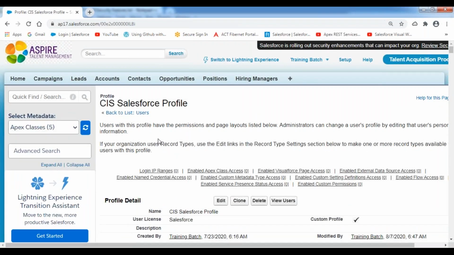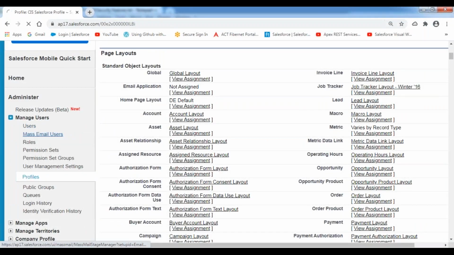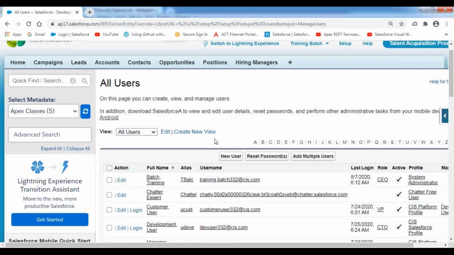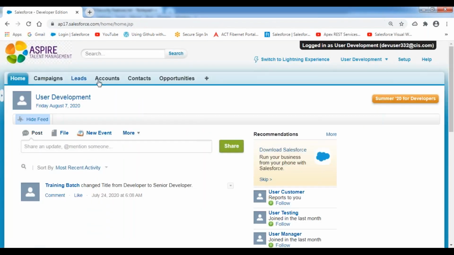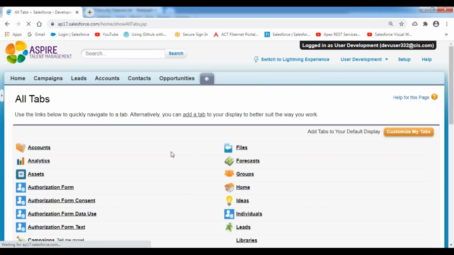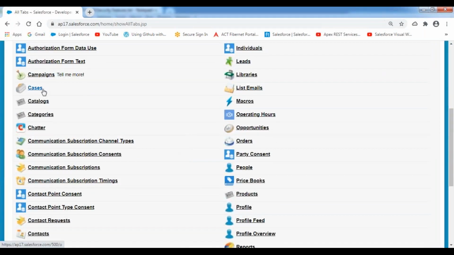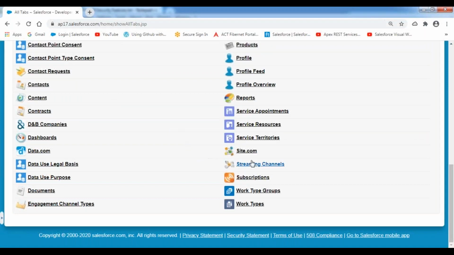Now let's test this one. Go to the users, log into the development user account. Let's see. Account tab is visible, contacts tab is visible, opportunities tab is visible. Then what about the case? When you click on this plus symbol, we can see the cases tab over here. The cases tab is visible to you in the all tabs option. Now tell me, are you able to see the solution tab over here? Do you have the solutions tab? No, because the tab is hidden.